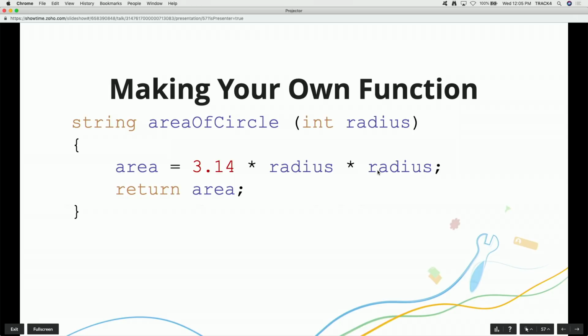I could probably do a built-in function and use an exponent instead. But here I kept it simple so you can read it. So radius times 3.14 equals the area. And then it's going to return the area. Can anyone spot the issue here?